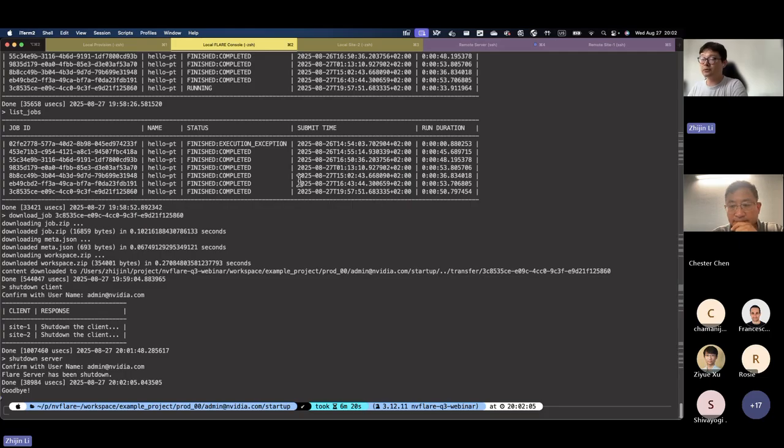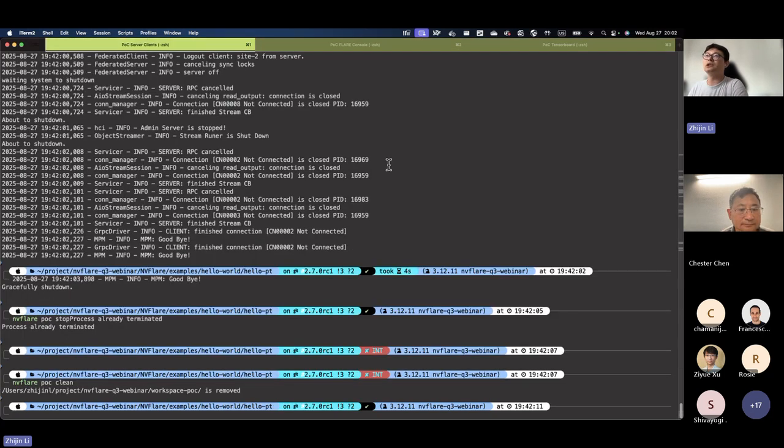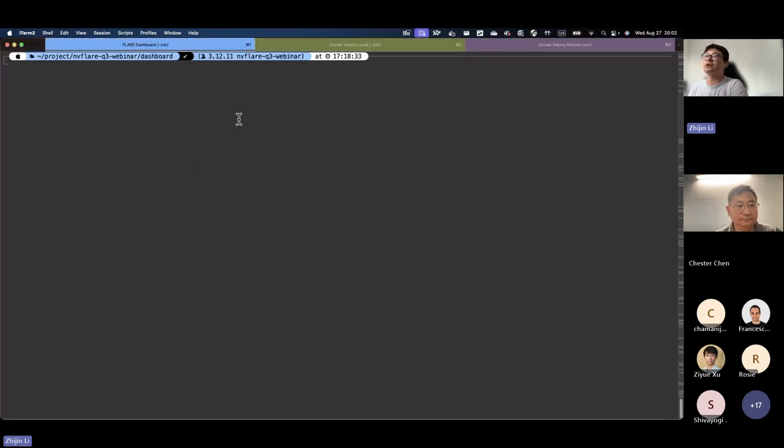Now I'm going to show you how to do the same thing, basically using the FLARE dashboard. So let me move to the correct terminal. Here. The FLARE dashboard is a web-based UI giving you an easy and more organized way to organize your project and provision your project. It also allows the participants to download their own startup kits using the web UI by registering their own accounts.